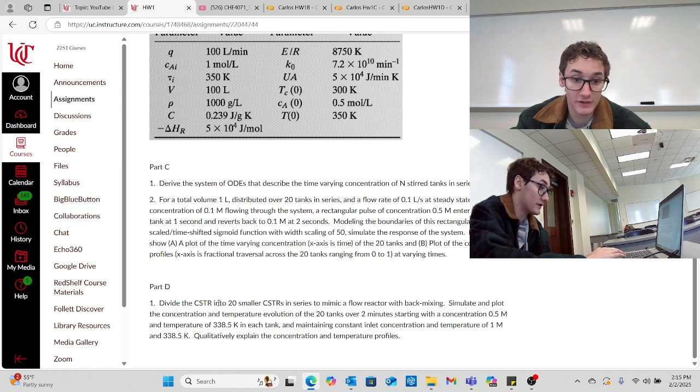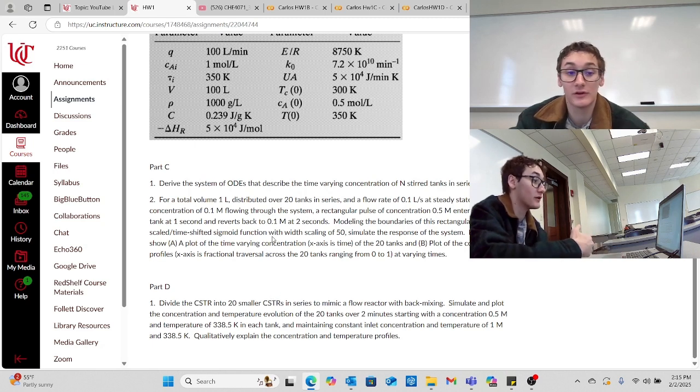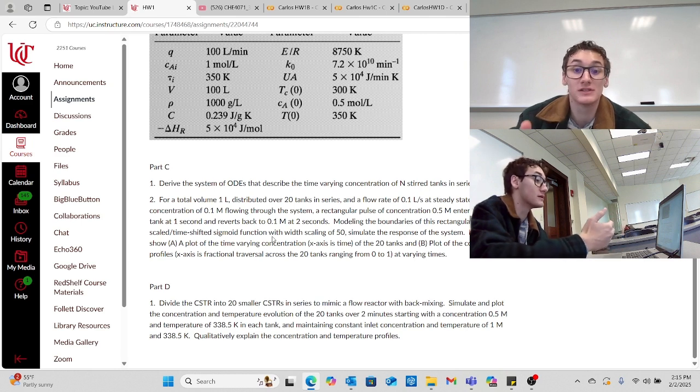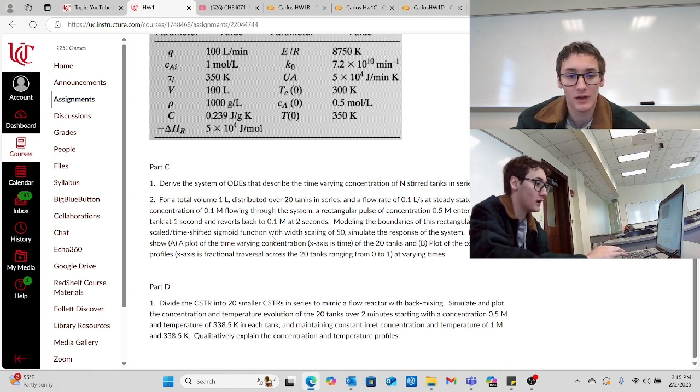So the first half of this, such as dividing into 20 CSTRs, is very similar to part C. After this clip is over, I'm going to be starting to code out homework 1 part D, and I'm going to be using a good amount of things we'd already derived and code we'd already made in homework part C, as these are very similar problems with slightly different end goals.